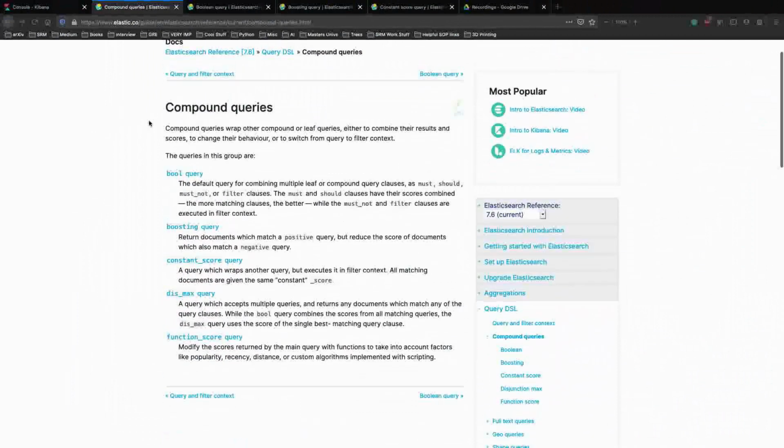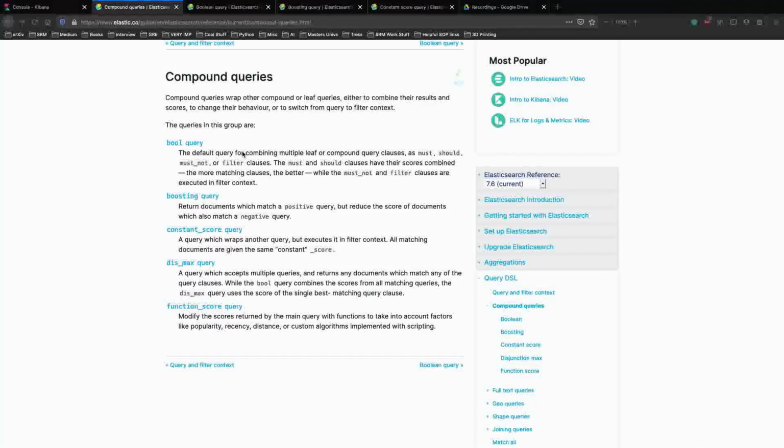And these are the queries which we talked about. We talked about the Boolean query, which is the default query for combining leaf or compound query clauses: must, should, must not, and filter clauses. And we talked about the boosting query, where you can assign positive and negative boosts to your queries, where the relevance score of documents changes based on whether it's a positive query or a negative query. And the last thing which we talked about in the previous video was the constant score query, where it wraps a query into another query and executes it in a filter context. So all the matching documents are given the same constant score.